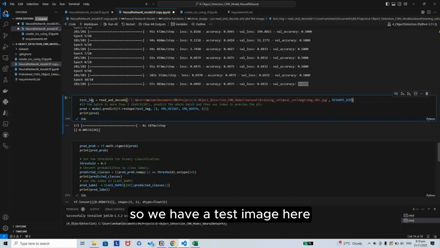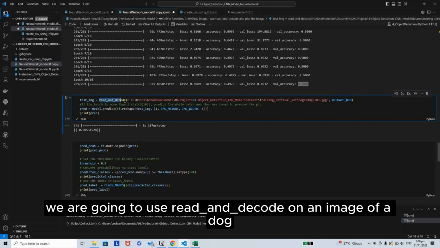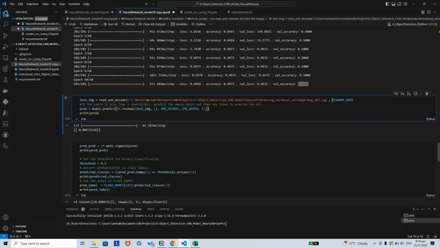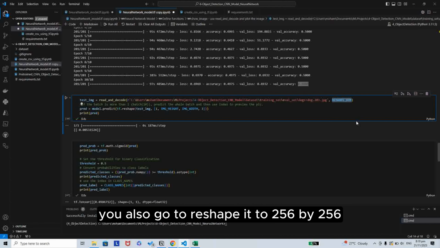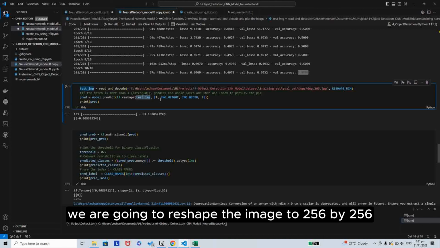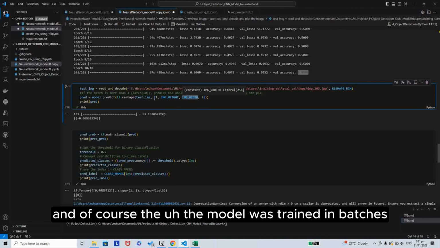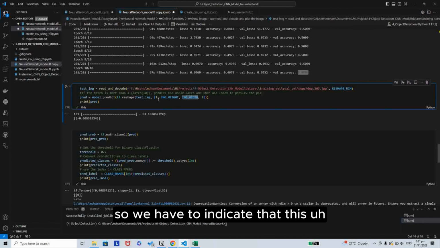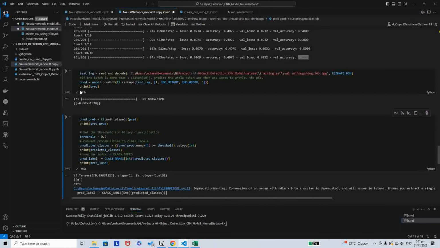We have a test image here. We are going to use read and decode. It's an image of a dog, and we're also going to reshape it to 256 by 256. Before we predict, the image input should be the same as how the model was trained. So here we are going to reshape the image to 256 by 256, and of course the model was trained in batches, so we have to indicate that it is a batch of one image. So let's see the prediction.